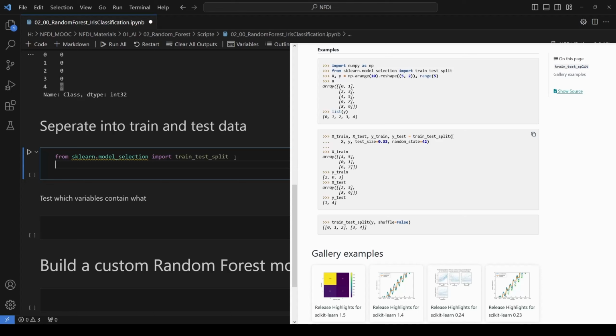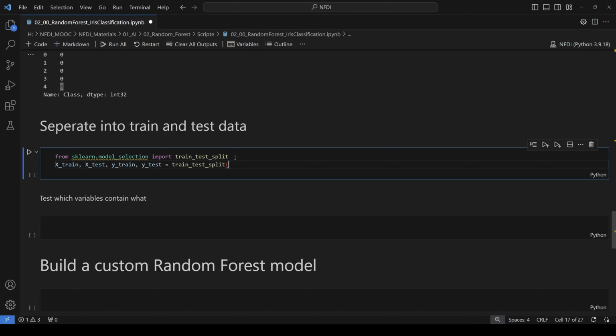The order of x_train, x_test, y_train, and y_test is fixed. So I will copy this part from the documentation to make sure I do not mix up anything. The train test split function also needs some additional information from us.